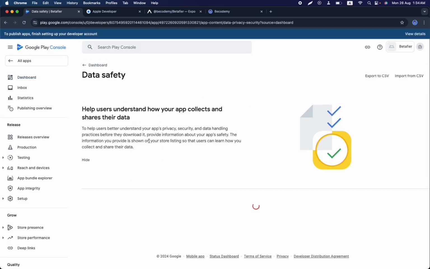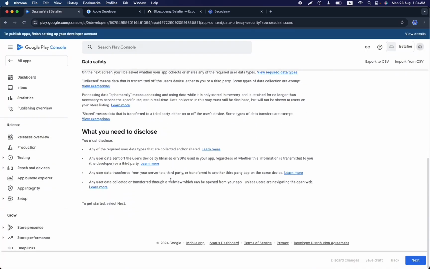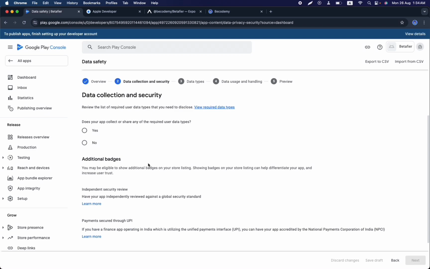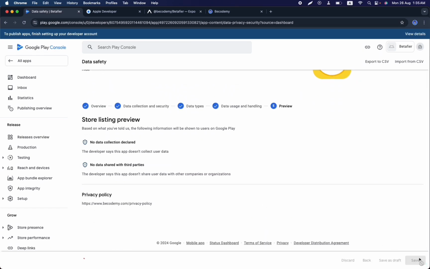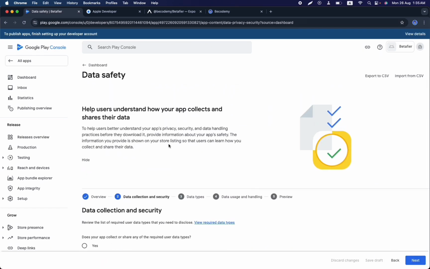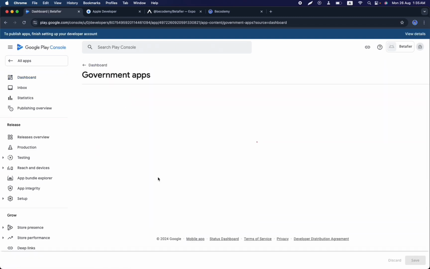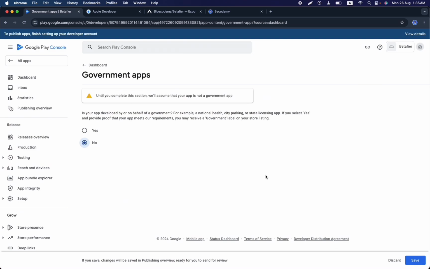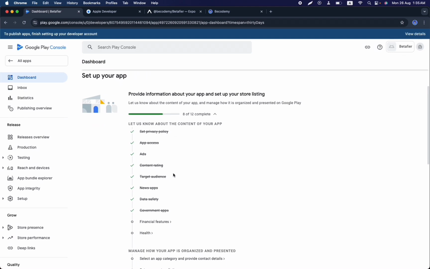Data safety, important. So from here, just come here and then click this next. Data collection and security. Does your app collect or share any of the required user data types? Actually no. And then we can click this next. So then we can hit this save button, and from here it's done. So now we can go to government apps, and this is actually not any government app. So just hit the save button and click this dashboard again.